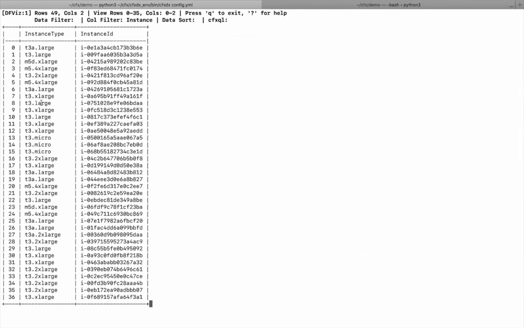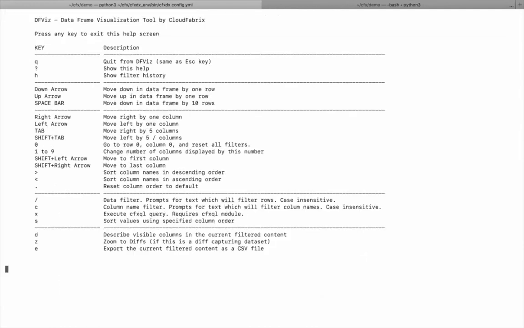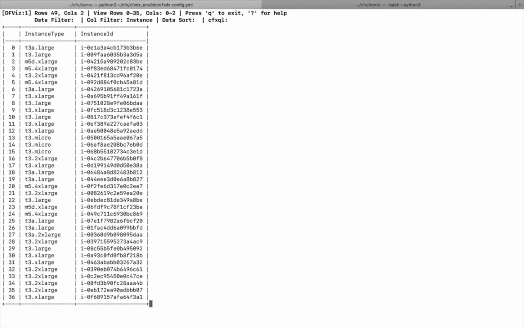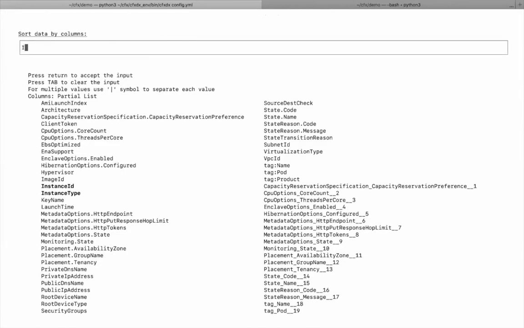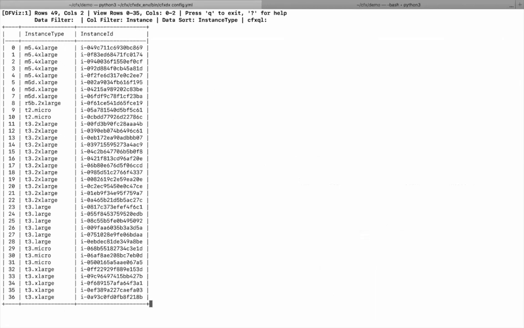Micro instances. And now you can also do, as you have seen in the help, I would like to sort the values, right? So you can do sort, and you can say instance type. If you do this, then it automatically sorts that particular column. You can also do a lot of filtering, right? Let's say I wanted to only see 4x large instances in my entire data set, right?